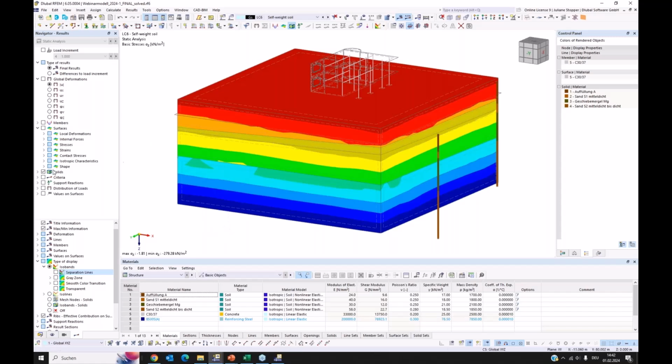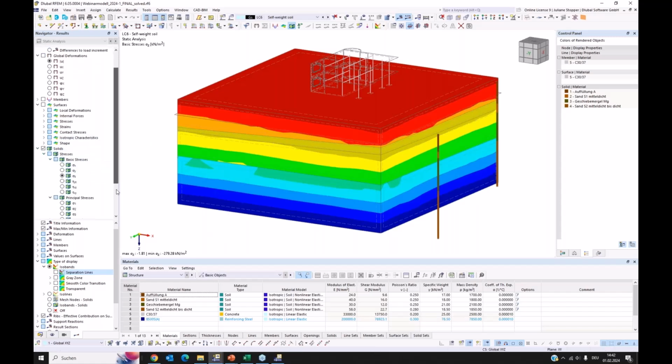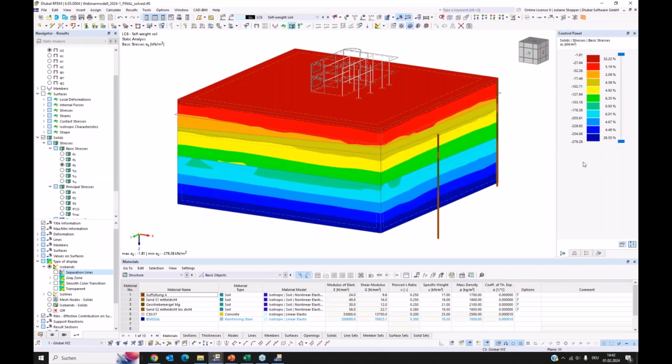Okay, so what we now see is the solids stresses. It's the stresses in Z direction from self-weight of soil. We have here on the right side also the panel for it, and we can see the values for the colors. What I want to show you now too is our load case 5 that has the other static analysis settings for reset of displacements. If I open this load case, we see that the stresses don't differ. Now it's load case 5, and we see that nothing changed. So the stresses were calculated absolutely in the same way.